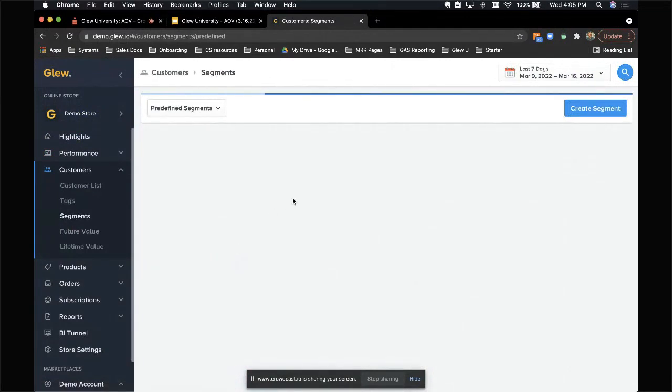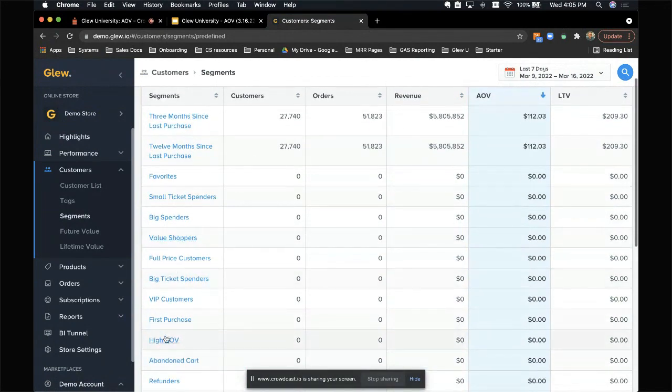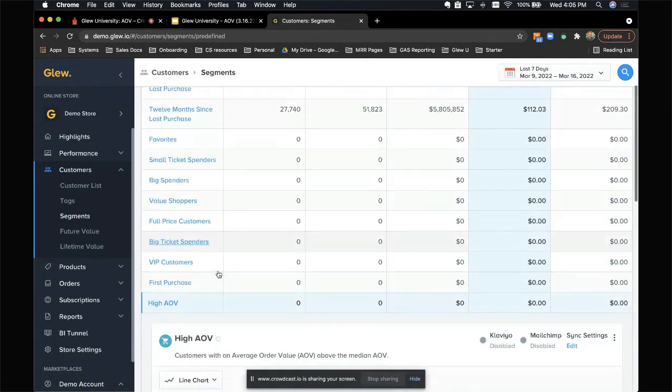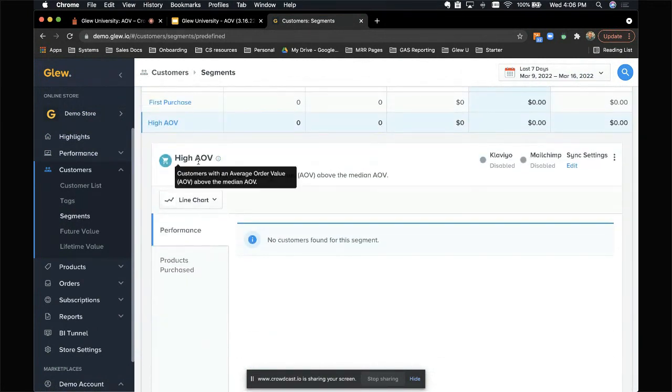Another view on average order value is going to be in our predefined segments within Glew. So you can see right here, you can actually filter. If you're in the table view, you can filter on the actual AOV of your different customer groups. So if you want to see what customer group has the highest average order value, you can filter that way, or you can go into the specific predefined segment that is titled high AOV. So these are going to be your customers with the highest average order value.